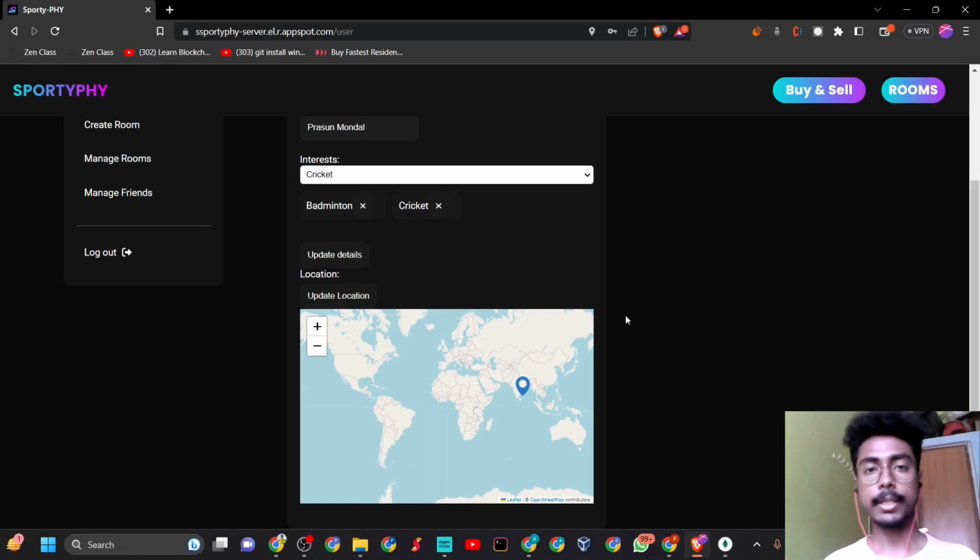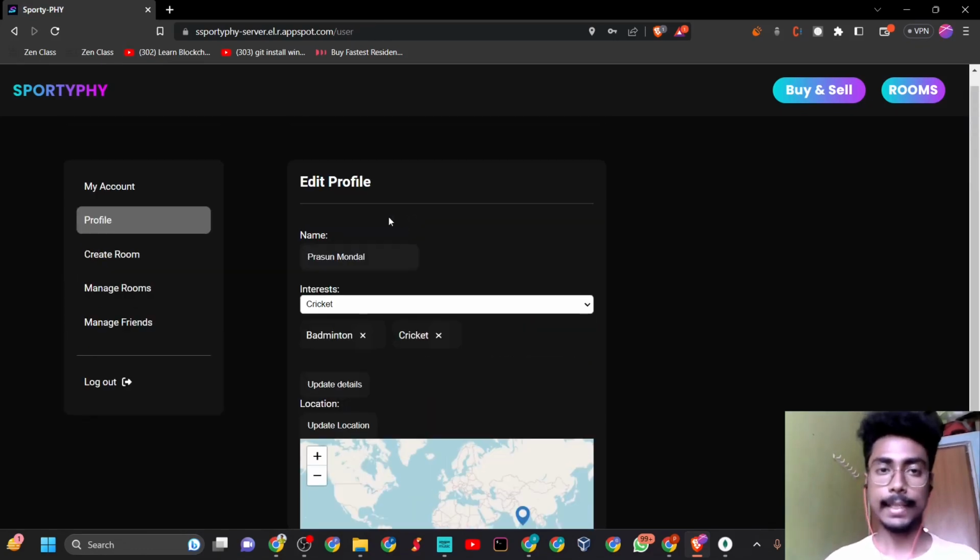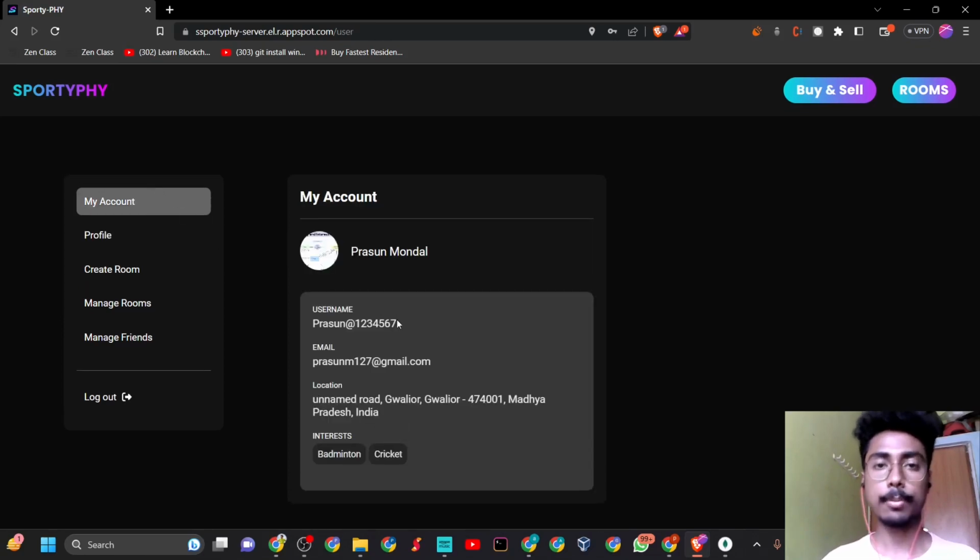Depending on the X kilometer radius, he can find the groups, let's say he plays badminton and cricket. So what are the groups in the nearby locality having players playing cricket and badminton? Who are the users who play cricket and badminton? That will be shown to him very easily. That's why we have used the concept of location in this website. So this is the account, the profile page of this website.